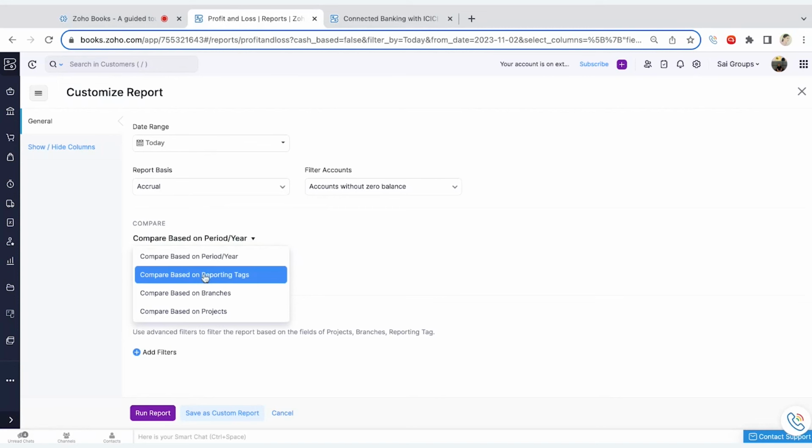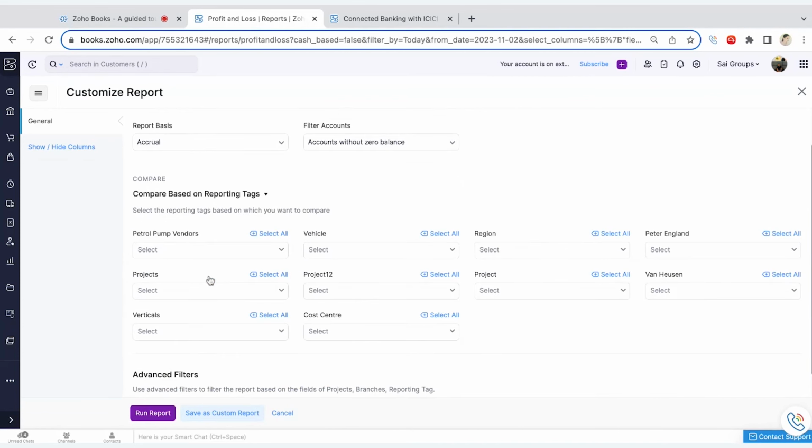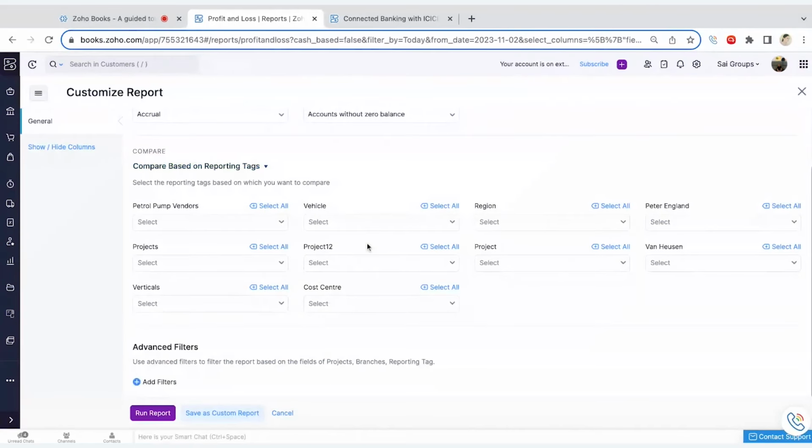And also regarding P&L, if you want to compare the P&L between previous periods or previous years, or if you want to have a comparison based on your cost centers or between the multiple branches or even the projects. So as I said in the beginning, if you take up projects and you associate timesheets to your projects, if you want to see which project is more profitable, you can even compare the P&L based on your projects.